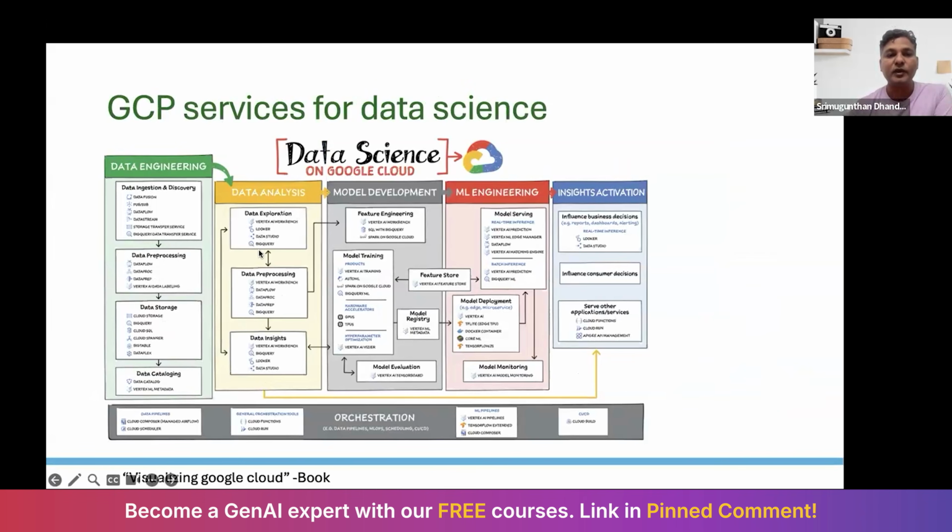And then for data exploration, data pre-processing, feature engineering, for every step of the data science pipeline, we have GCP services available. And if you see, this diagram has around 40 services. So if we know all these 40 services, we can comfortably work on data science.